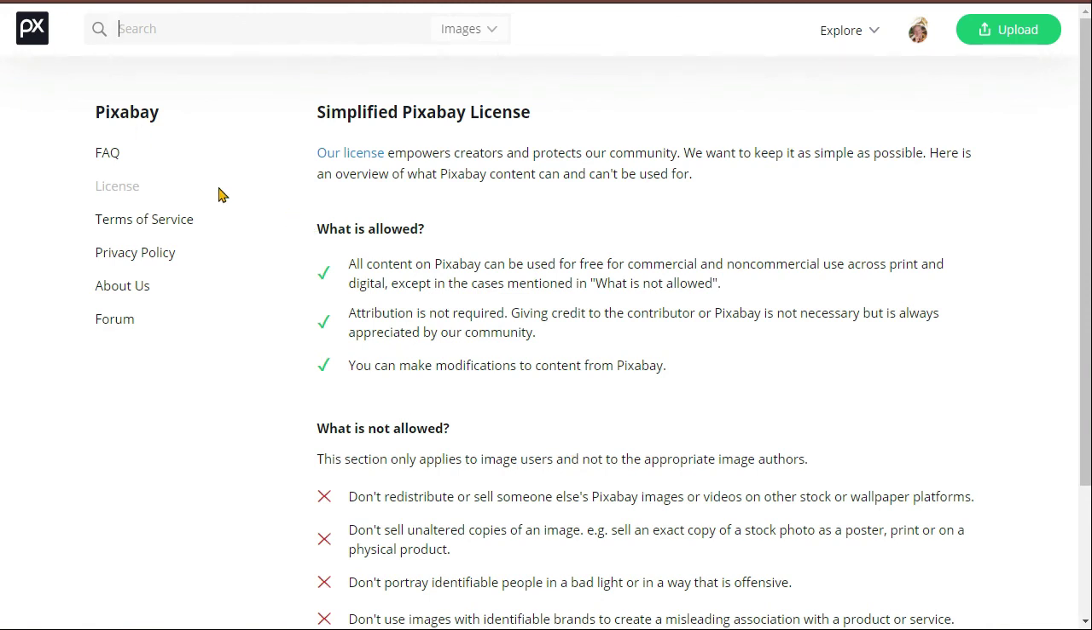All right, so these are the little research techniques. Some of you may know these things already and some of you may not, but I think it's helpful for people who just want to do a little bit more of a deep dive into Pixabay as far as the images that you can find.